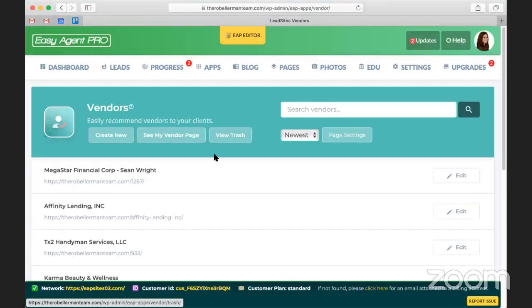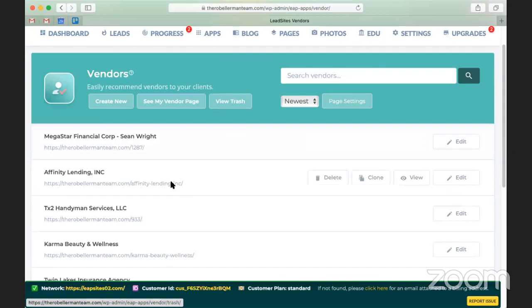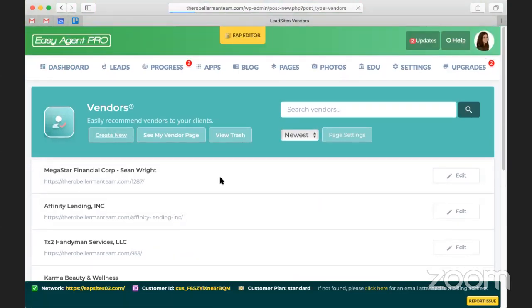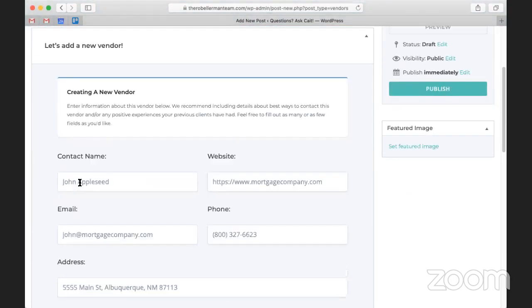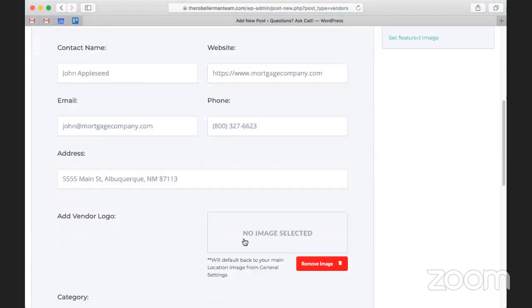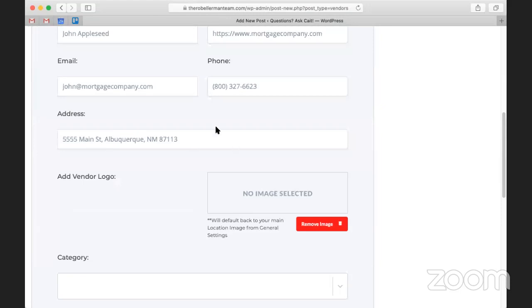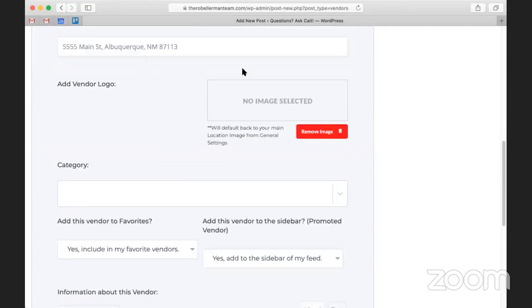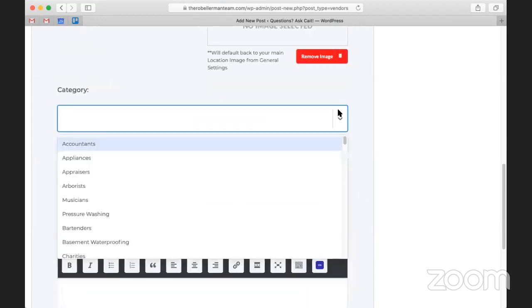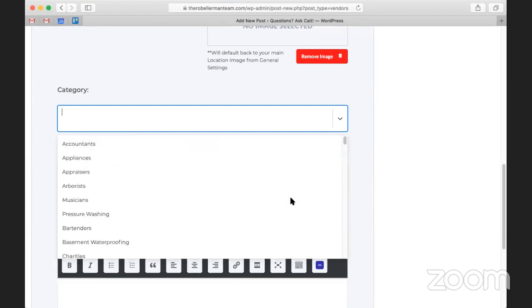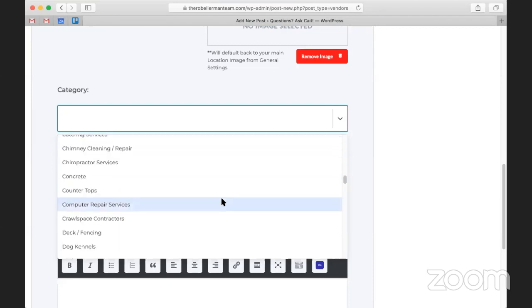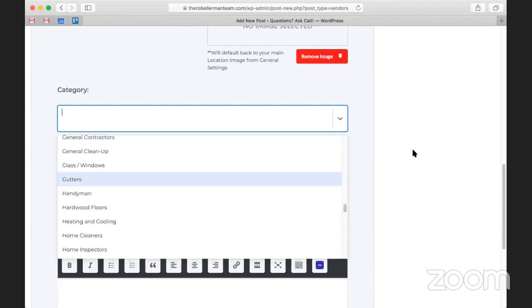When you want to create a new vendor, you click create new. All those cool little pages that we saw there, you're brought to this section here where you add a title, which would be the vendor's name, the contact name, email and phone number for the person there, the address for their business. You could add their logo too. For category, this is all the various categories that we currently have in the back end here, everything from musicians to legal services to deck and fencing, a lot of information available there.